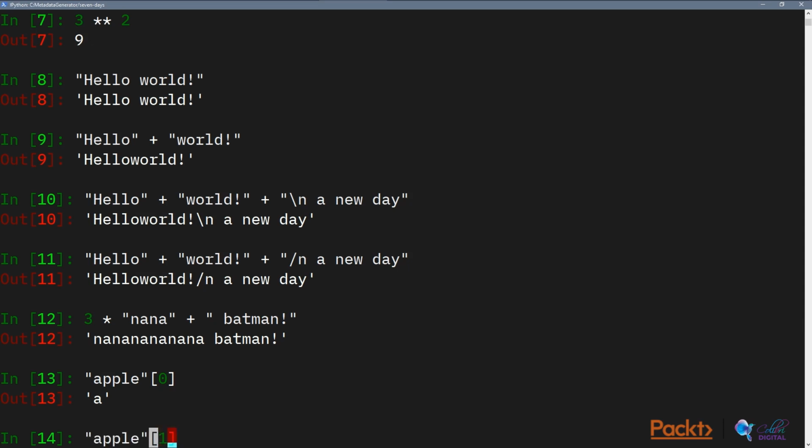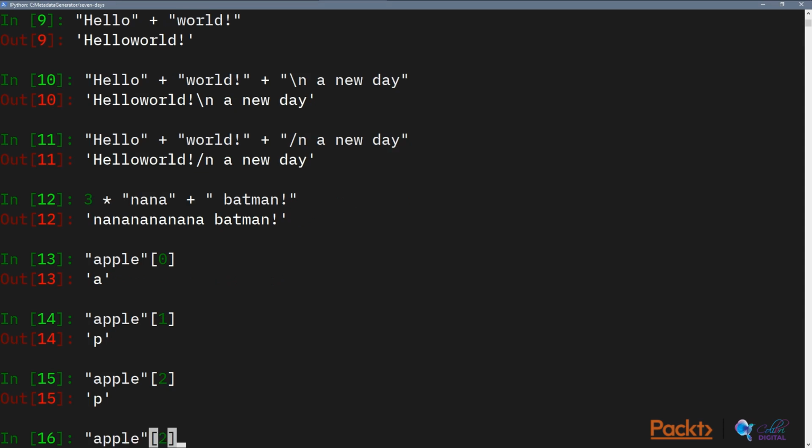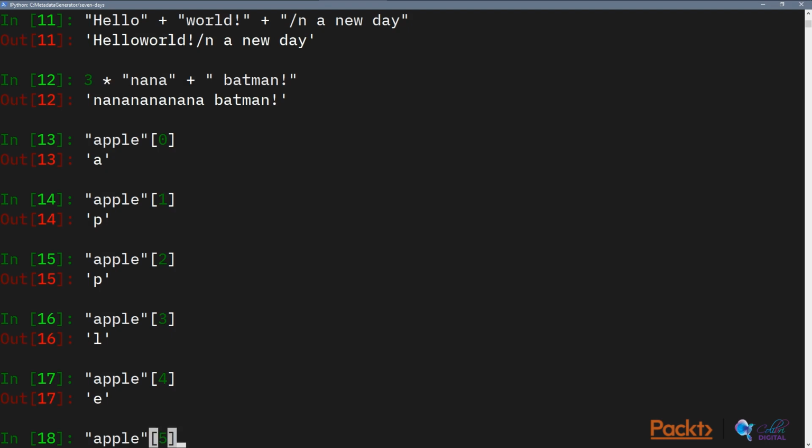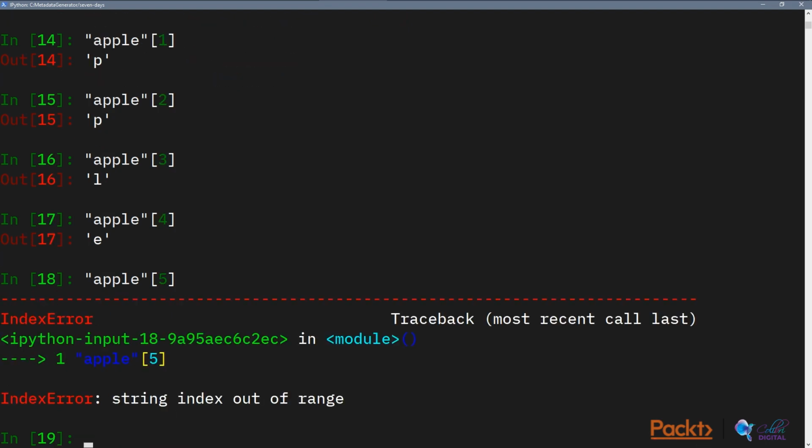So similarly, we can do apple 1 and get P, apple 2 is obviously P again, 3, and then 4. And then if you go apple 5, it will actually give you an error. It says index error, string index out of range. What this means is, in technical terms, this position argument is an index. So it's like indexing something, right? Or you have index cards, or you're indexing an archive. If you index the word apple, you can retrieve it by the index position, but then because apple is only 5 characters long, there's nothing at the 6th position, and so you get an index out of range error.